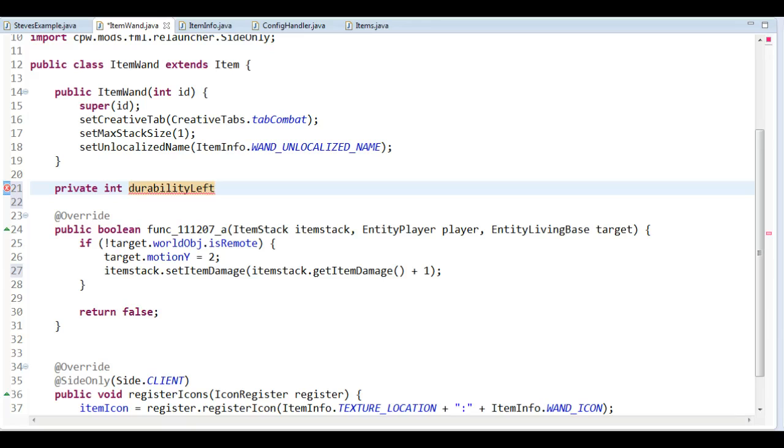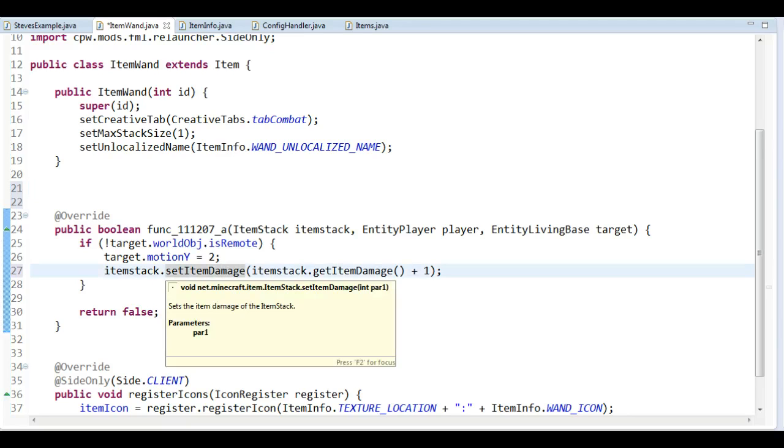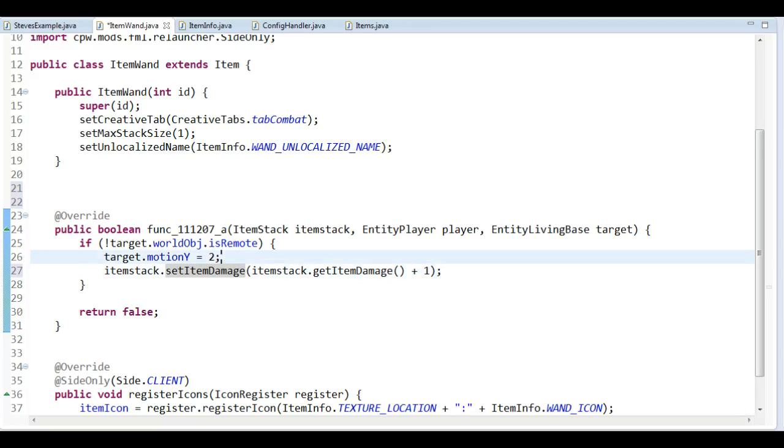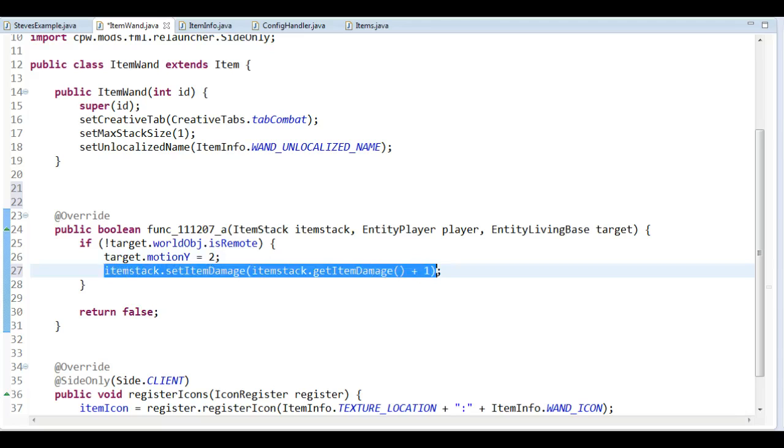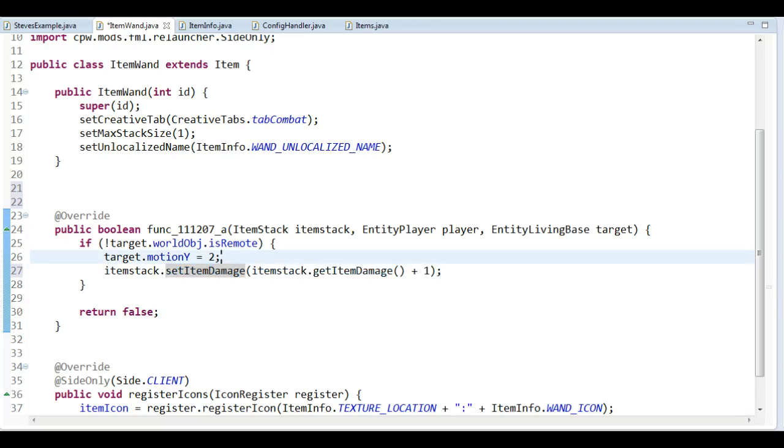Like I said before, the item that we create, we only create one single instance of it, and therefore if we change it, it's going to change for all item stacks referring to that item. So what we want to do is change some values of the item stack instead, and what we can do here is use something called the item damage. Like I said, an integer value that goes from 0 to about 32,000. And what I'm going to do here is just increase it by 1 each time you use it. So we can use that for a counter instead.